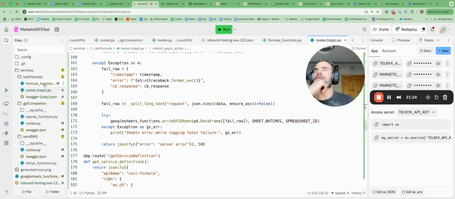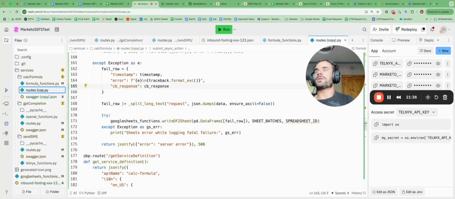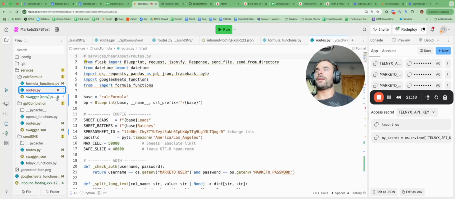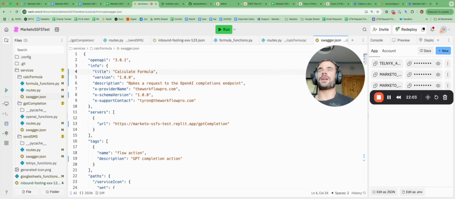Now that we've defined that, let's rename this to just be Routes.py. And I'm going to rename this to be swagger.json. I'll show you the things you need to update in here as well. So this needs to be changed. We're going to call this calculate formula. You can change these version numbers as you make more additions, so you can increment this every time you make a change and publish.